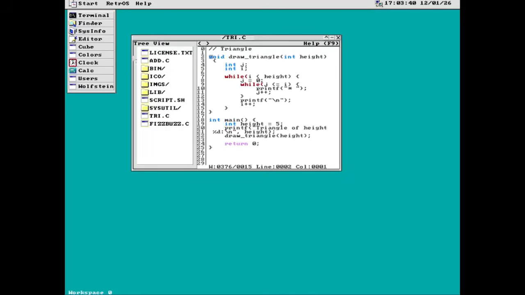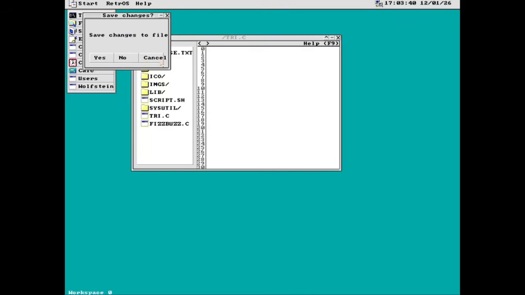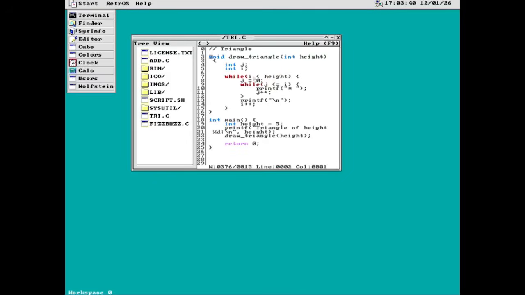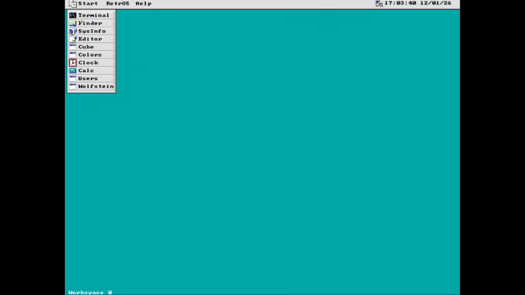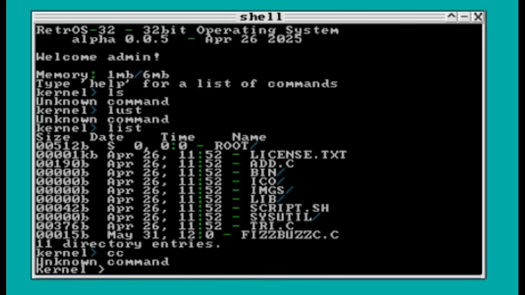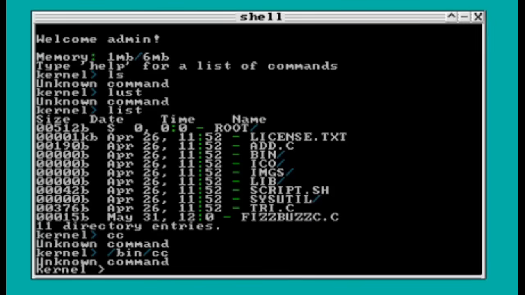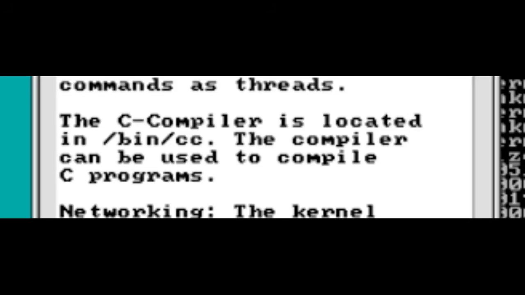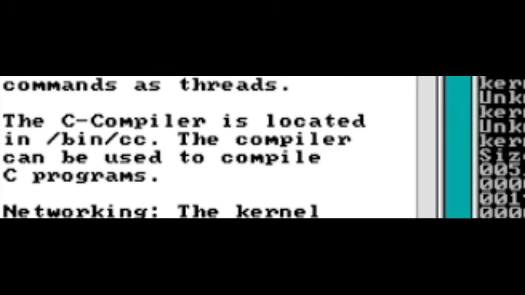I do have 2 other pre-made programs here, so maybe I can just try compile these and run them. And if I can compile both of these programs and run them, then I will give it half a point, even if half the task is unfortunately failed. So let's try cc. Is it /bin/cc? What? The C compiler is located in /bin/cc.